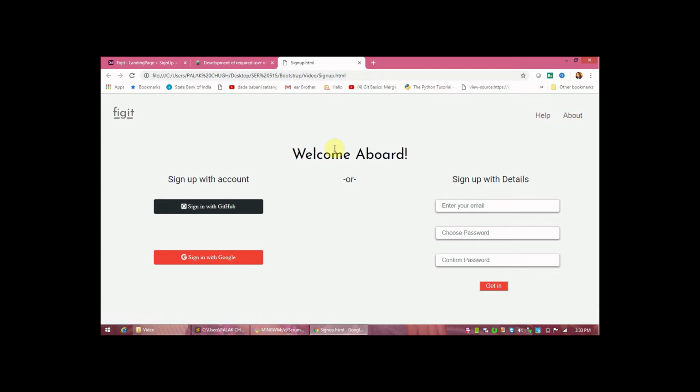The main components of the sign up page are these buttons and the sign up form, which is on the right. The sign in with GitHub button will allow the user to sign in with a valid GitHub account ID, and once he clicks on this button, he will be redirected to the authentication page of GitHub. Similar functionality has been implemented for the sign in with Google button.